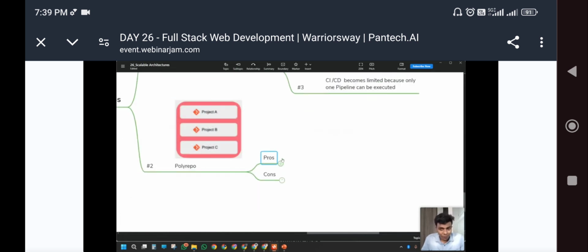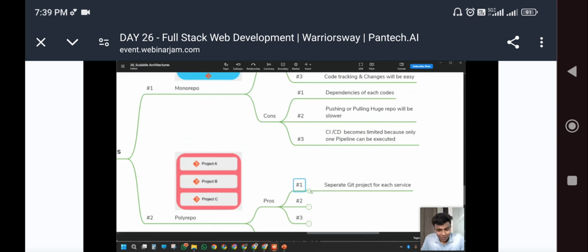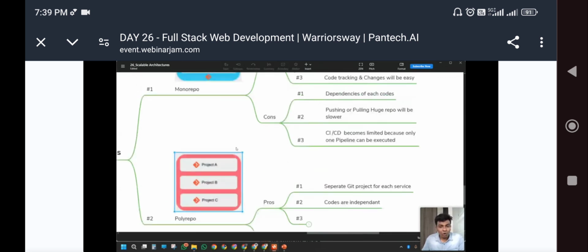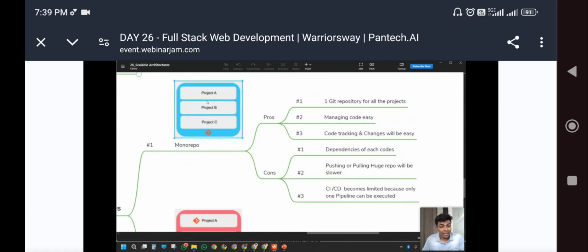While talking about the polyrepo, these are all the advantages. What are all the disadvantages which you saw in the mono repo, which are going to be advantages here? The first thing is a separate Git project for each service: for add to cart, for wish list, for search services, everything is going to have a separate Git repository. And second, codes are independent. Of course, because in a mono repo, if you make any changes in project A, it might affect project B as well, because everything is in a single repo.